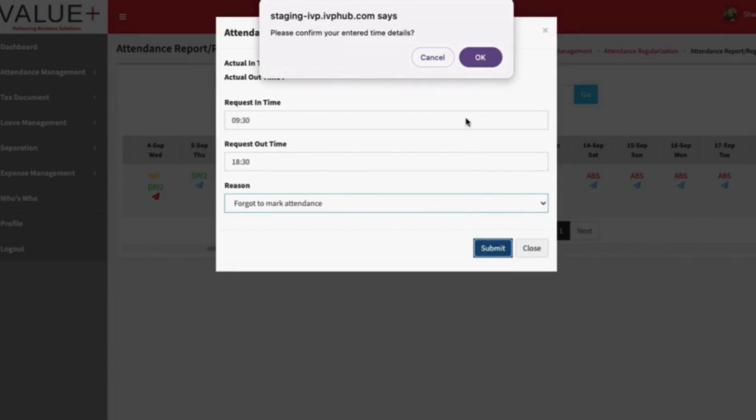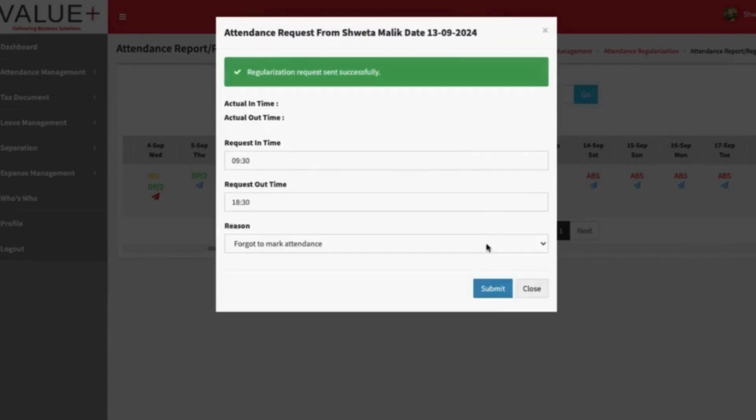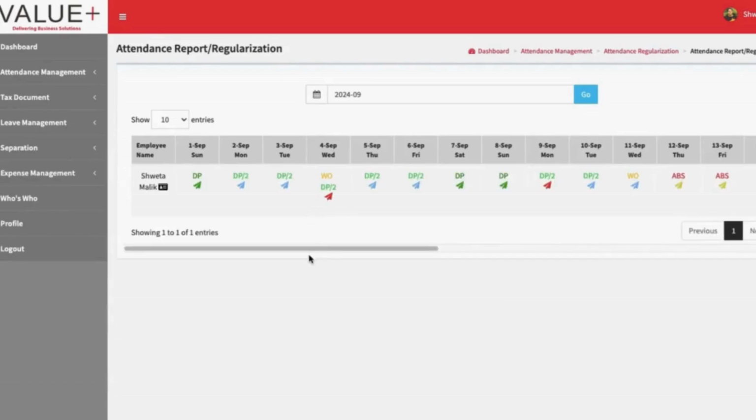A confirmation pop-up will appear. Click OK to confirm your request. Your regularization request will then be submitted to your reporting manager for your approval.